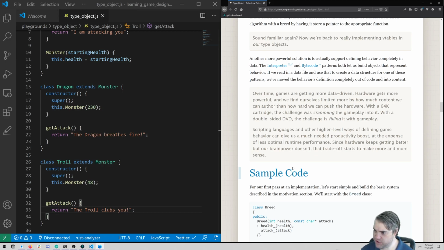Over time, games are getting more data-driven. Hardware gets more powerful, and we find ourselves limited more by how much content we can author than how hard we can push the hardware. With a 64K cartridge, the challenge was cramming the gameplay into it. With a double-sided DVD, the challenge is filling it with gameplay. Scripting languages and other higher-level ways of defining game behavior can give us a much-needed productivity boost at the expense of less optimal runtime performance. Since hardware keeps getting better but our brain power doesn't, that trade-off starts to make more and more sense.